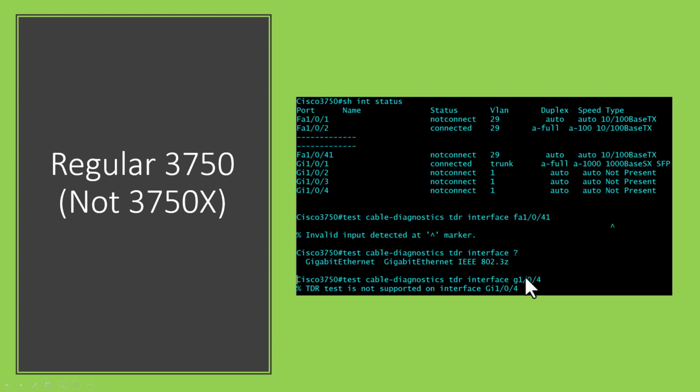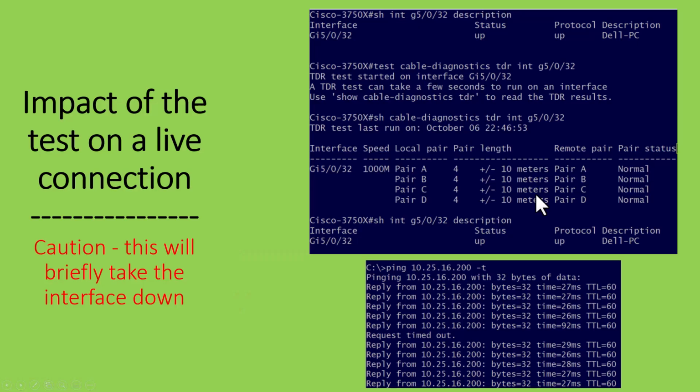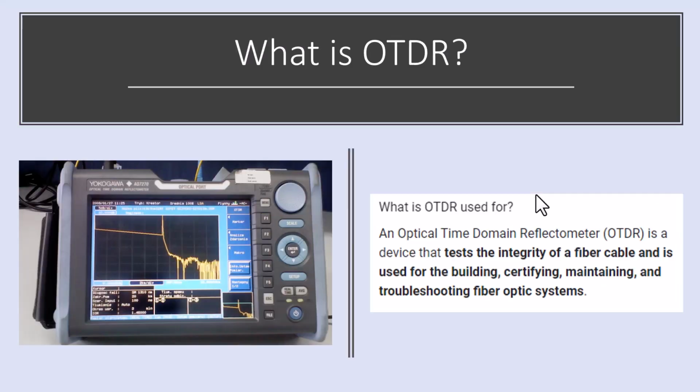If you are having a fiber optics, you need to do an OTDR test, but OTDR test is not available in any of the Cisco platforms because it's so complicated. You can see how an OTDR meter looks like. These meters are very expensive, probably around $2,000 to $3,000 you have to spend to get one of these meters.